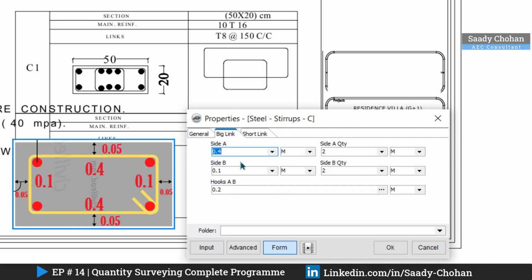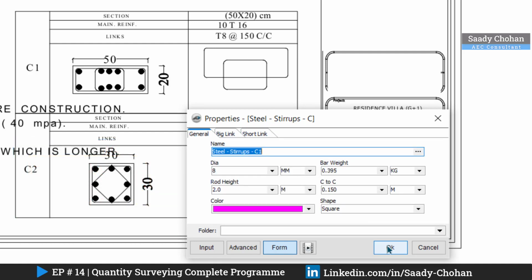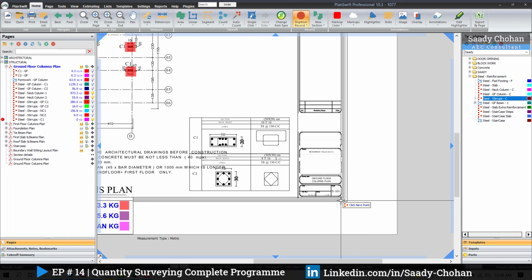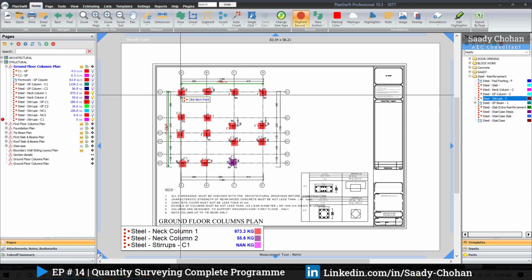Then the detail about big link and the short one. So ignoring the cover, I provide the side A 0.4, ignoring the cover 0.05 from the right side, 0.05 on the left side. I've ignored this, and this side multiply by 2. Same side B multiply by 2. So it's basic formula. I have considered this all. Press OK, and now I simply need to click.